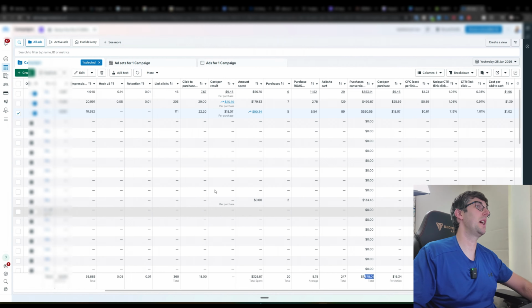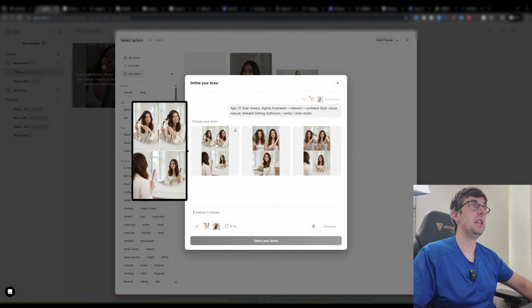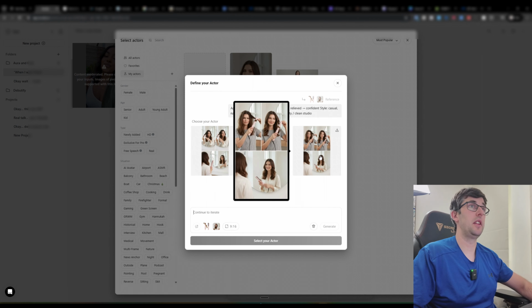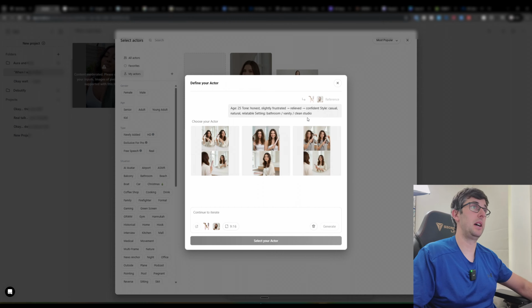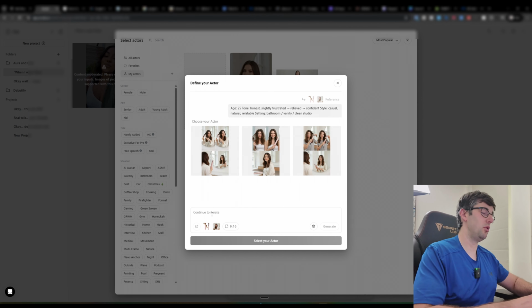Obviously, as I said, with Arcads, when you generate these actors and stuff, here we go. You can see the images. I don't know why it's done it like that. I think it must be to do with the prompt. It's something that I found is a bit of a quirk. And what you probably want to do is make it just an image of the person themselves.